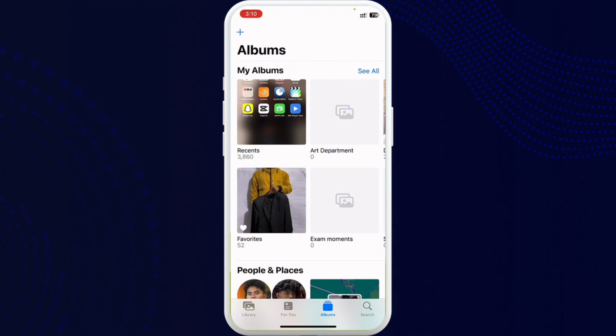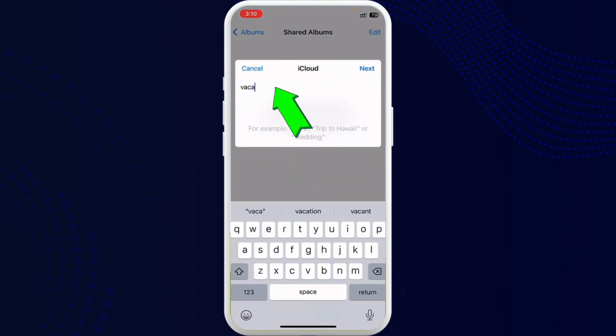Now in the top left corner, you can see the option called add album or just plus icon. Go ahead and tap on it and tap on new album or new folder or new shared album. Now tap on new shared album. You can also name it. Once you name it, go ahead and tap on next.